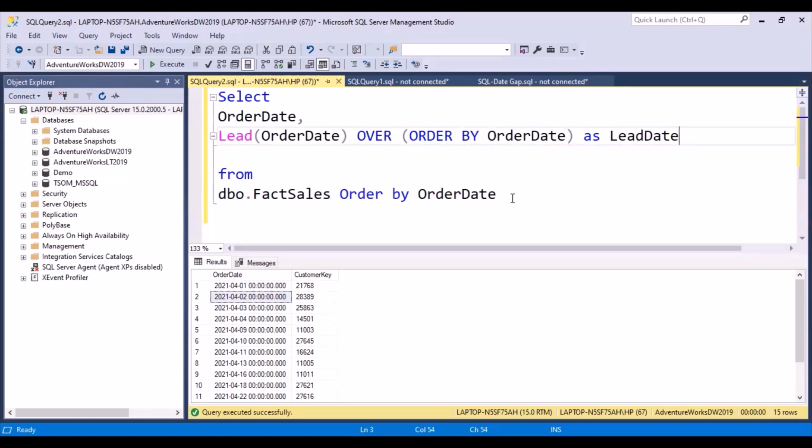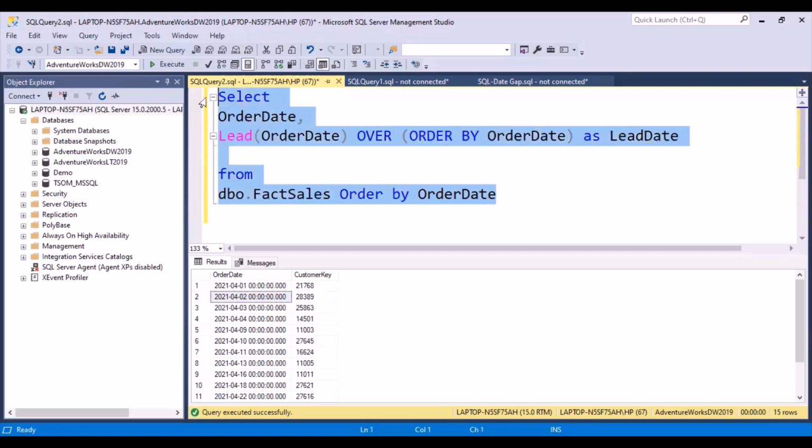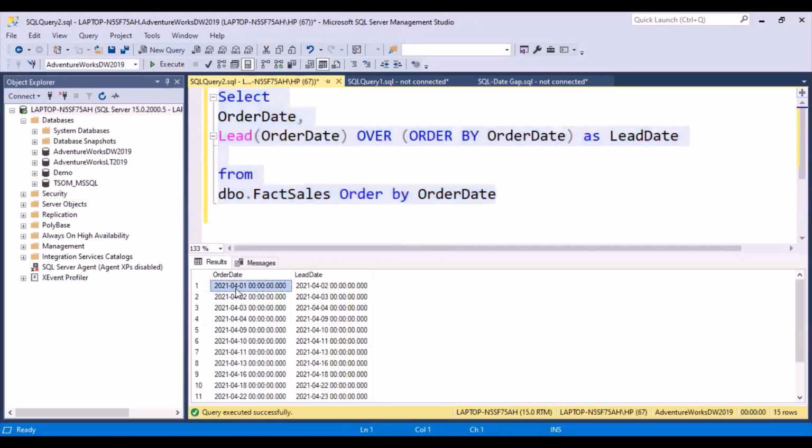But for now, this seems to be okay. So let's just run this query and see what our results are. For the first record, where the order date was 1st of April, it fetched the value from the next record, which is 2nd of April, and it determined the next record based on this order by condition that we gave over here.